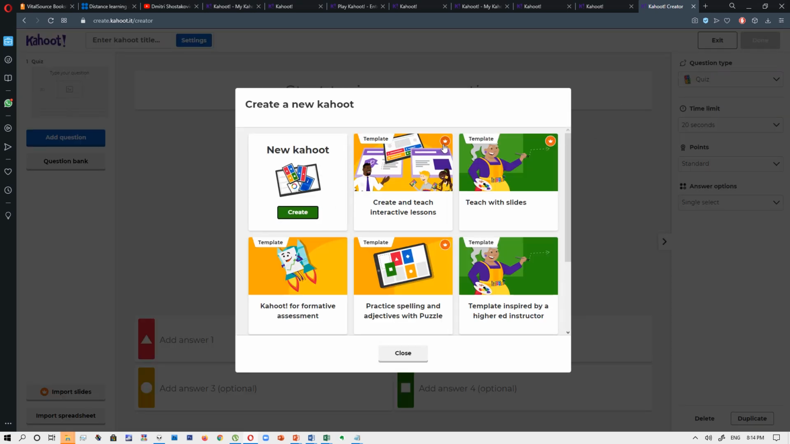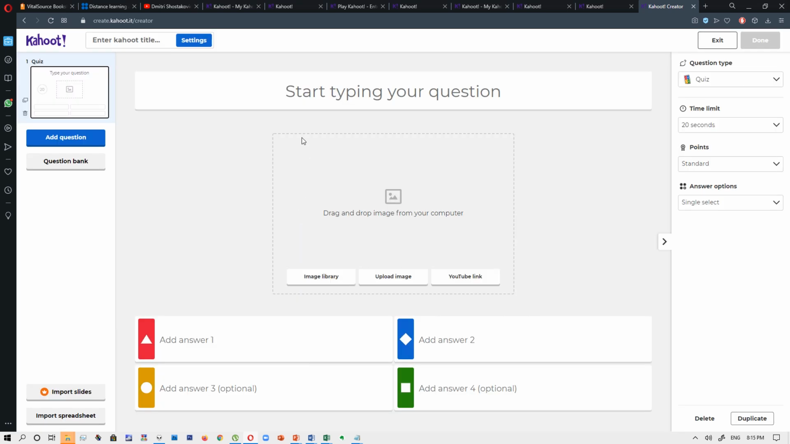Now, whenever you see this little icon here with the crown, that means it's a premium feature that requires you to pay. So since I have a free account, I can't use these other features that are available. So I'm going to click over here and say Create. So it will take you immediately to your Kahoot screen here. This is where all the magic happens. This is where you write all your questions, write your answers, and everything.